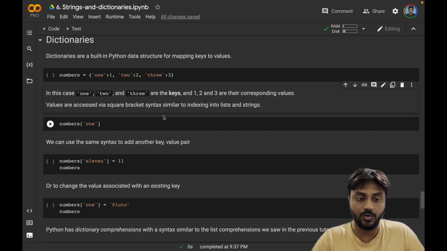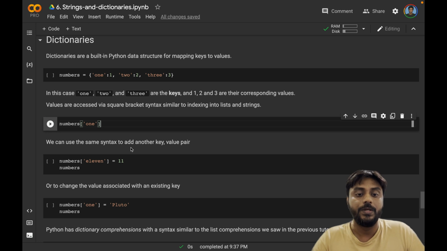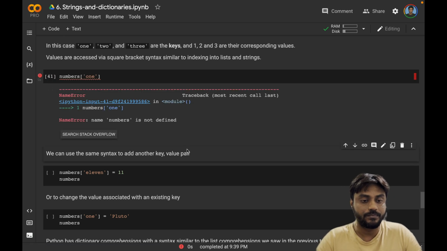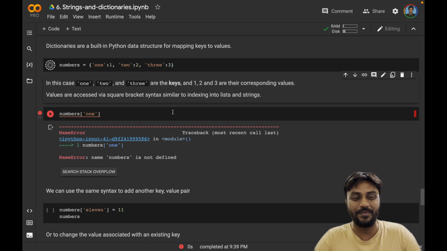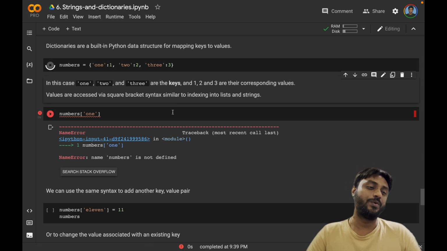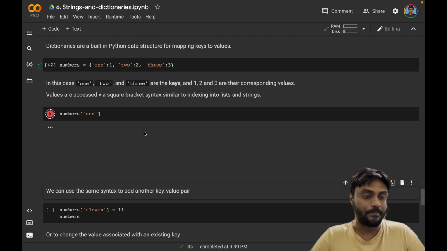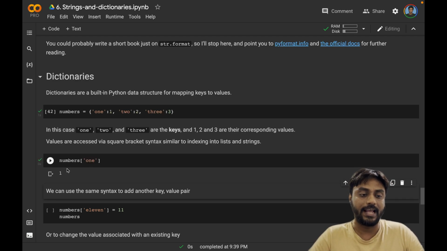Now values are accessed via square brackets, again similar to the syntax that you've previously seen with lists and strings. Okay, so we have the numbers dictionary this time, and just like accessing a list, I'm inputting a key, right? So what will this give me? This will give me the corresponding value. Okay, so for alphabet 1, it will give me the numeric 1. Sorry, I did not run this piece of code before accessing it, so I'll take it for a quick spin and then rerun this code, and you'll be able to see that I get back the value.